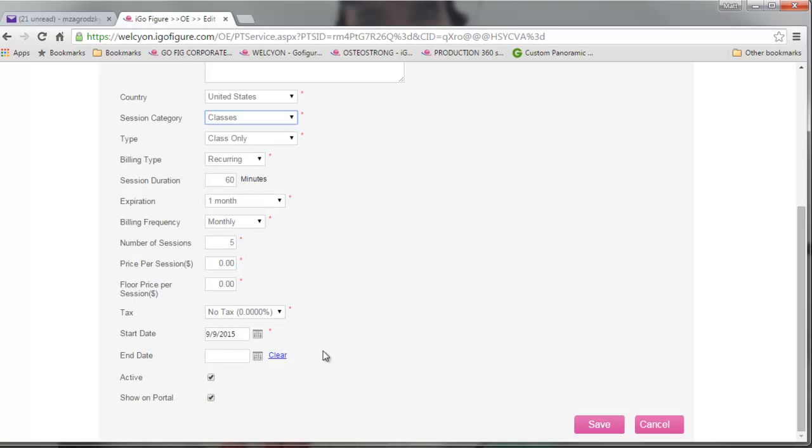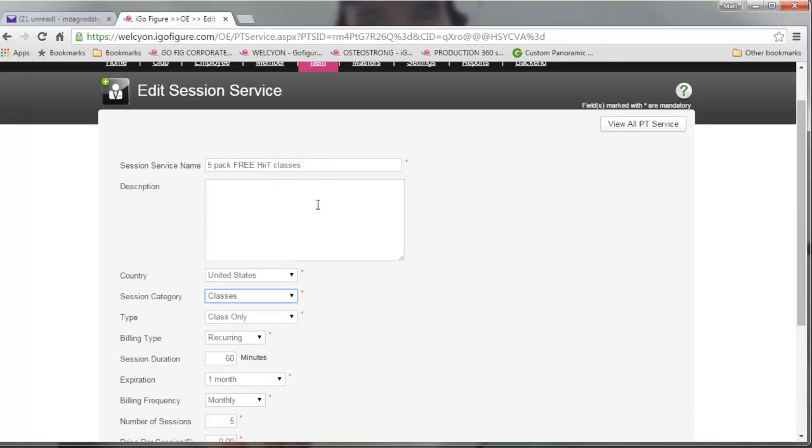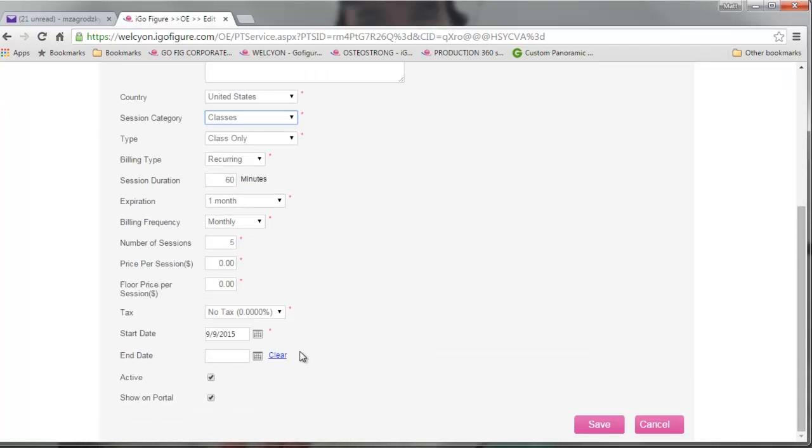Tax is no tax, and then the start date is just the date that this particular item, this HIIT class, is available for sale in your club. So we have a start date of today's date or yesterday's date, and then no end date. We're going to make it active.